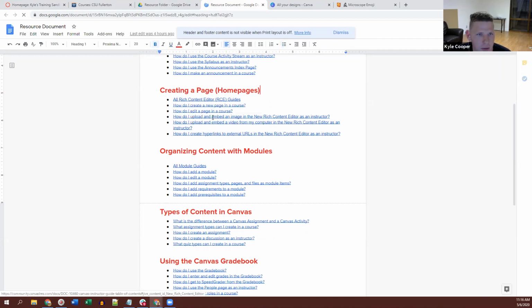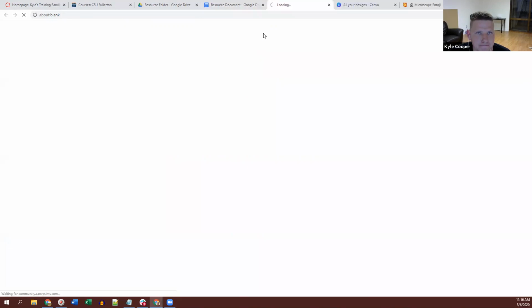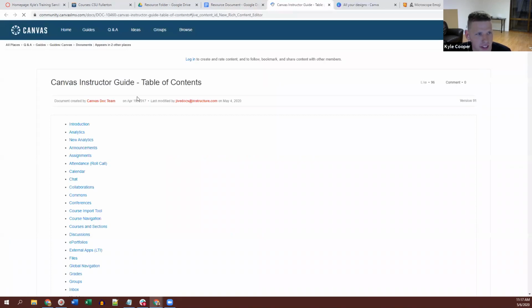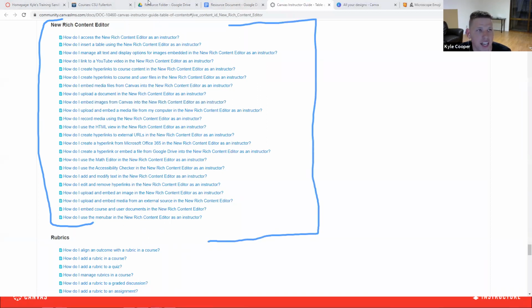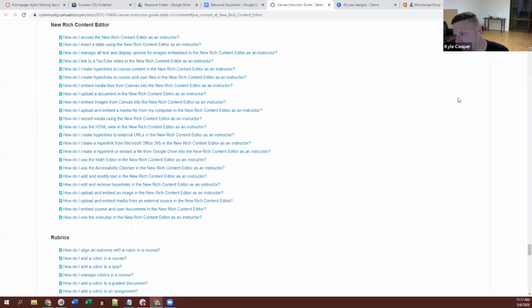So like, how do I upload or embed an image? How do I embed a video? These are not all the guides on the Rich Content Editor, but if you open up this all Rich Content Editor guides, it will take you to this area where you can see all of these guides on how to use the Rich Content Editor, which is that tool that we're using to build the homepage. The reason why it doesn't just say home pages is because this tool applies to a lot of different areas in Canvas, but these guides can be helpful as you guys are working through some of the problems you might have.